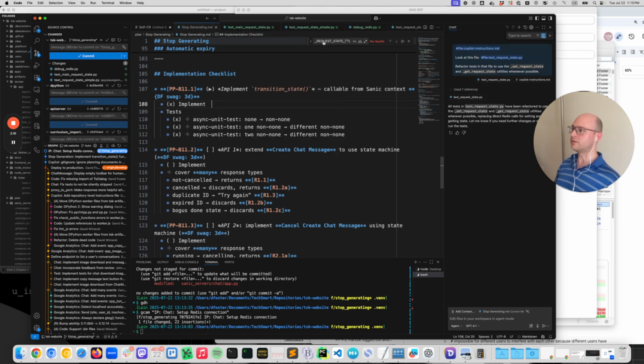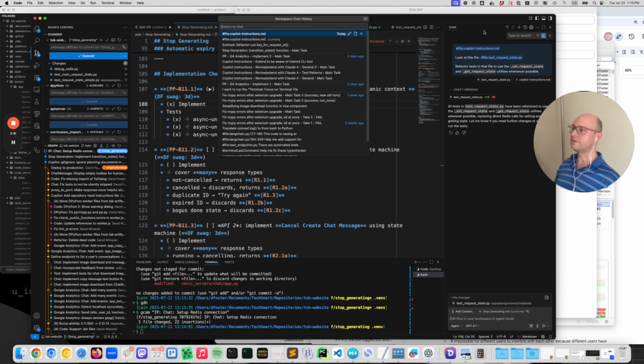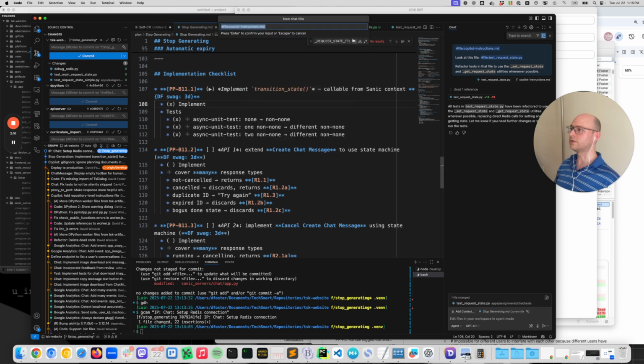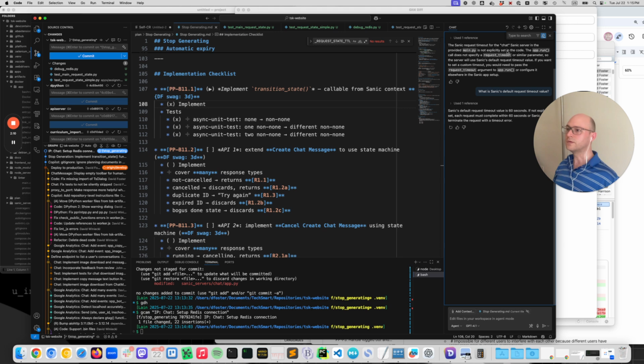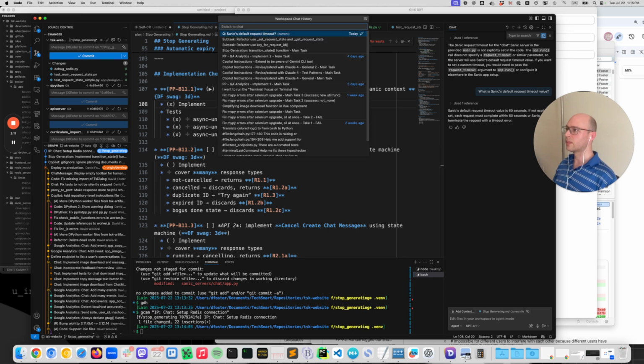In order to do the refactoring, I did some of that manually, and I did some of that in an automated fashion. Let me just mark this. Subtask, refactor, use these things. And what was this? Okay, this is like Sanic's request timeout. So that's a question. Make sure that it was actually, oh no, I didn't do that right. Great.